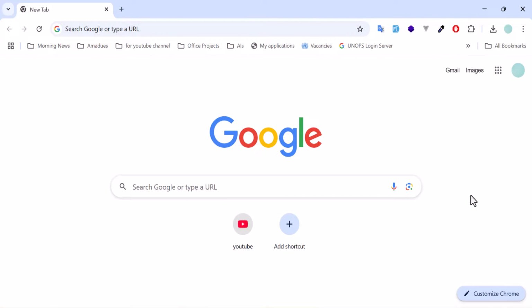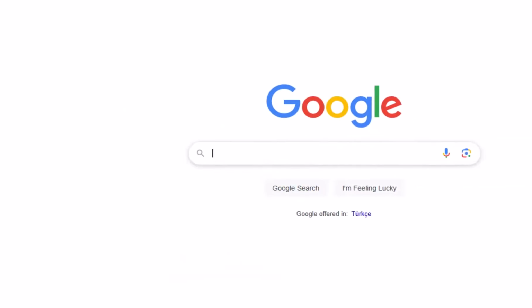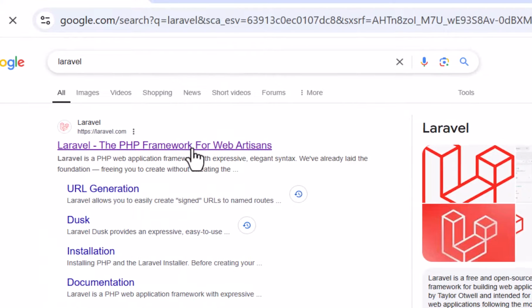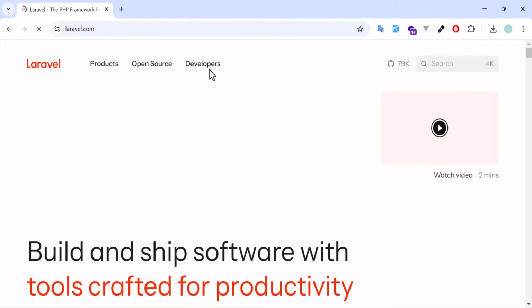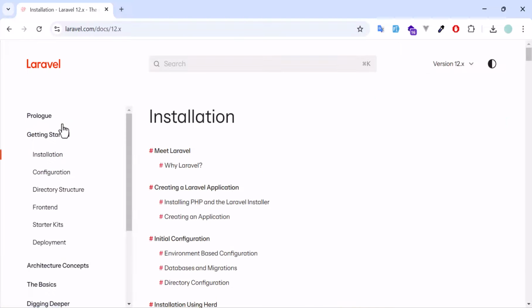Now, the first step is that we have to set up our local environment. So let's see how we can set up our local environment so we can run our Laravel application and manage our database. So let's open Google, and in here you have to type Laravel, then select the first link that appears. After that, go to developers and select documentation.